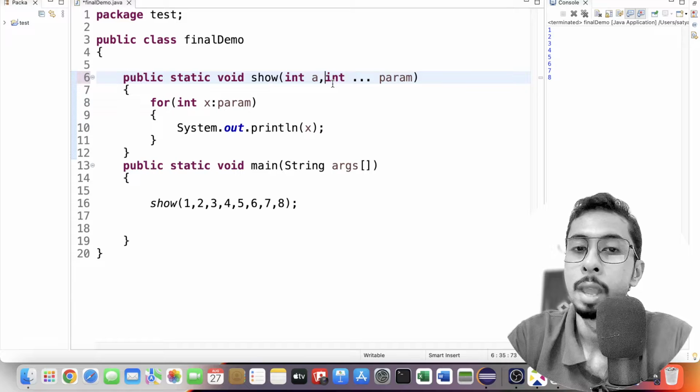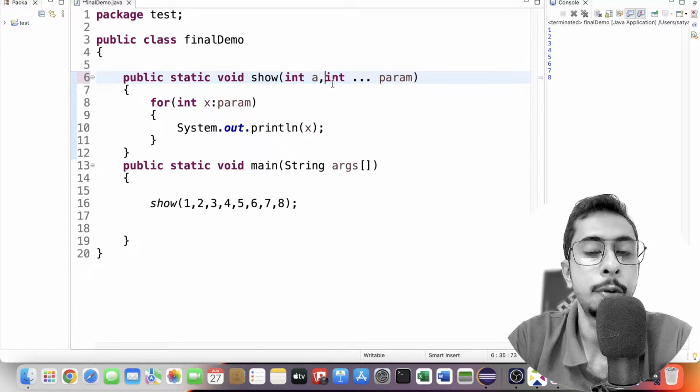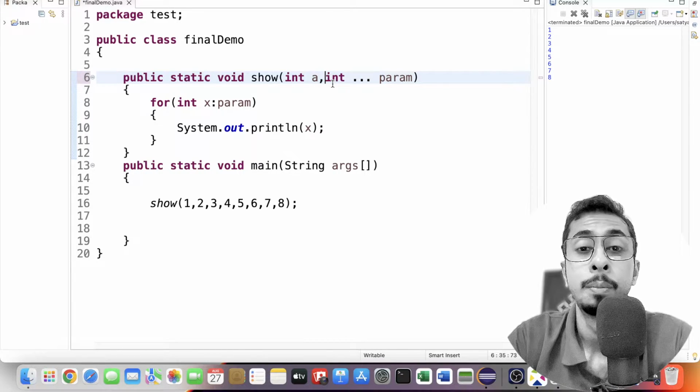You can have n number of different parameters sent to the method, but only the last one can be a variable length argument. You cannot have a variable length argument in the middle. It should always be placed at the right hand side, at the last, at the end.